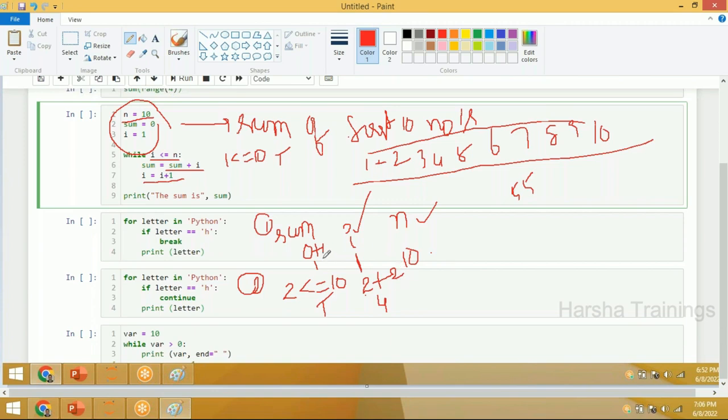Sorry. Earlier sum equal to 1. 1 plus 2 is 3. Sum equal to 3 after the second iteration. But i will become 3. Is it okay? Now in the third iteration, what will happen? 3 is less than or equal to 10. The condition becomes true. Then I'm adding this 3 to the sum. Earlier sum equal to 3. 3 plus 3 equal to 6.